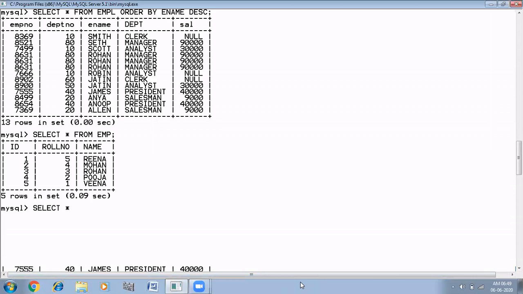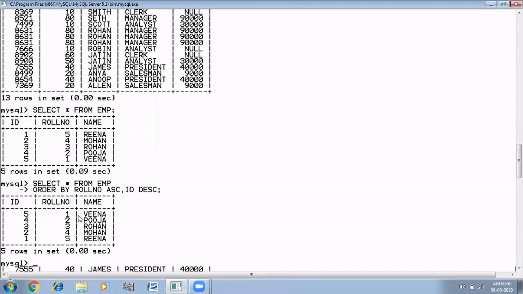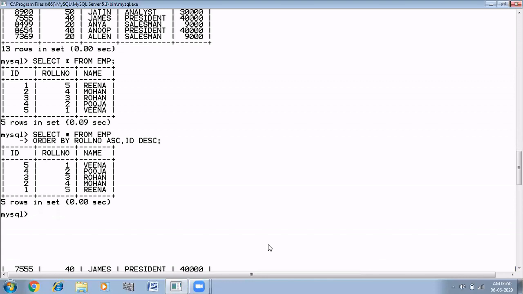I'm going to use the order by clause in this table. Select star from EMP, order by roll number. I want to arrange it in ascending order, so I have given ASC. By default it will also arrange in ascending order. And ID I want to arrange in descending order, so I have given DESC. Now here you can see roll number is arranged in ascending order and ID is arranged in descending order. So we can also sort multiple columns by using the order by clause.